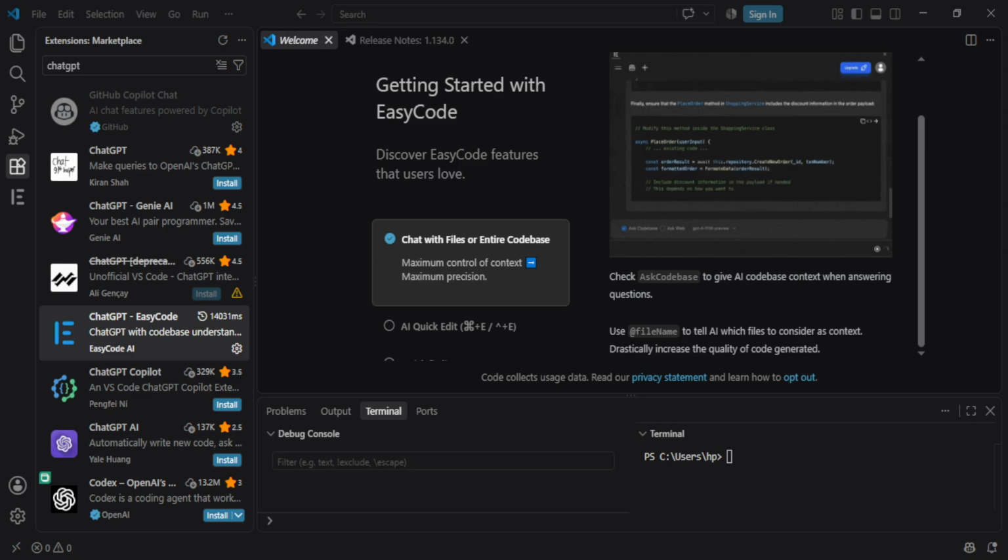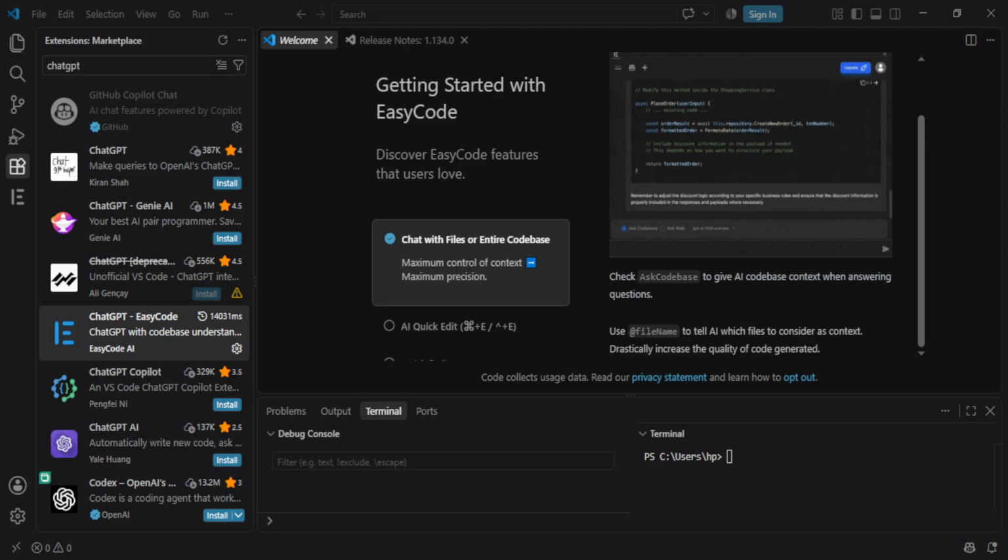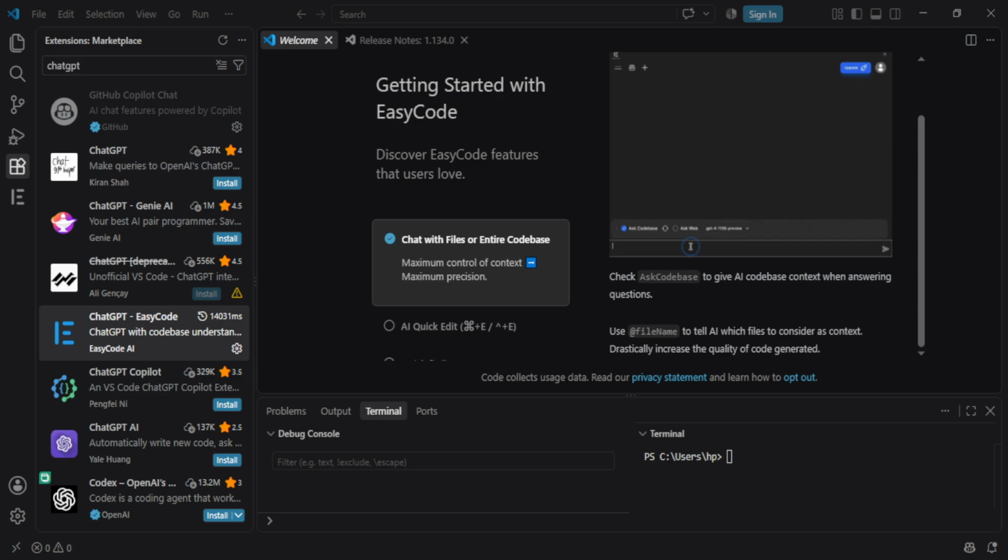And that's a wrap. You've now learned how to set up and utilize ChatGPT in Visual Studio Code by installing the ChatGPT Easy Code extension and signing in.